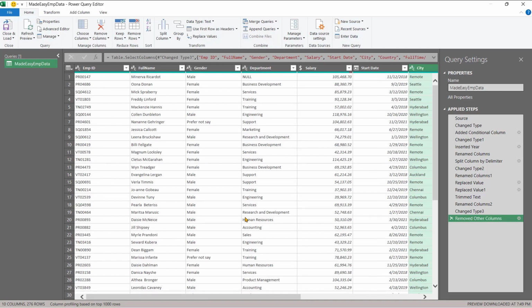Now we have add column. Am I going too fast? No, it's fine. Okay, good. It's very fine. Okay.